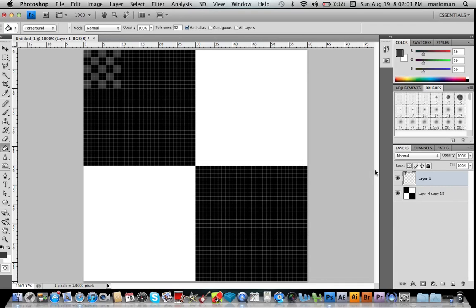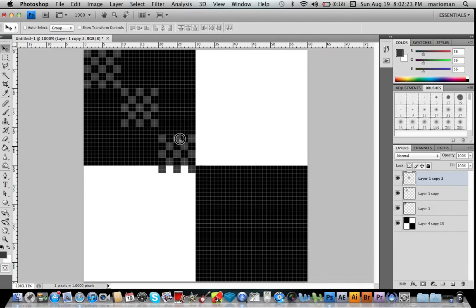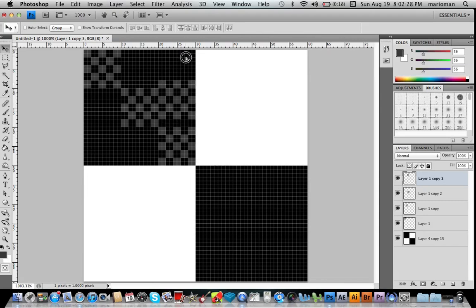So then hit Command J, or Control J if you're on a PC, and what you did was just duplicate it. See, it's still there. So you're just gonna move it around so it's still in the pattern, and then duplicate that again. And do that. Duplicate it. Just move it around so it's in the pattern. Duplicate it.